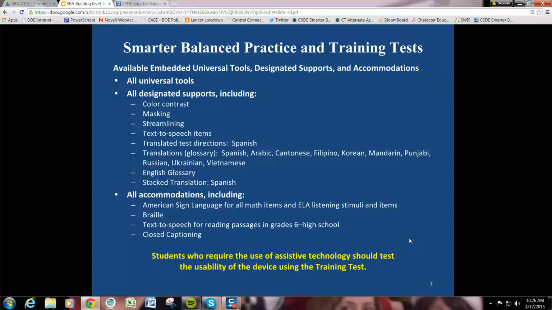Universal tools, designated supports, and accommodations have been made available in both practice and training tests. If a student has masking as an accommodation, for example, the best way to practice simply with the tool is to use it in a training test scenario. The practice test will give the student the opportunity of not only practicing with the tool, but also answering the problems that are similar to the Smarter Balance assessments. If a student just wants to practice with the tools of the test, the most appropriate test to use is a training test.